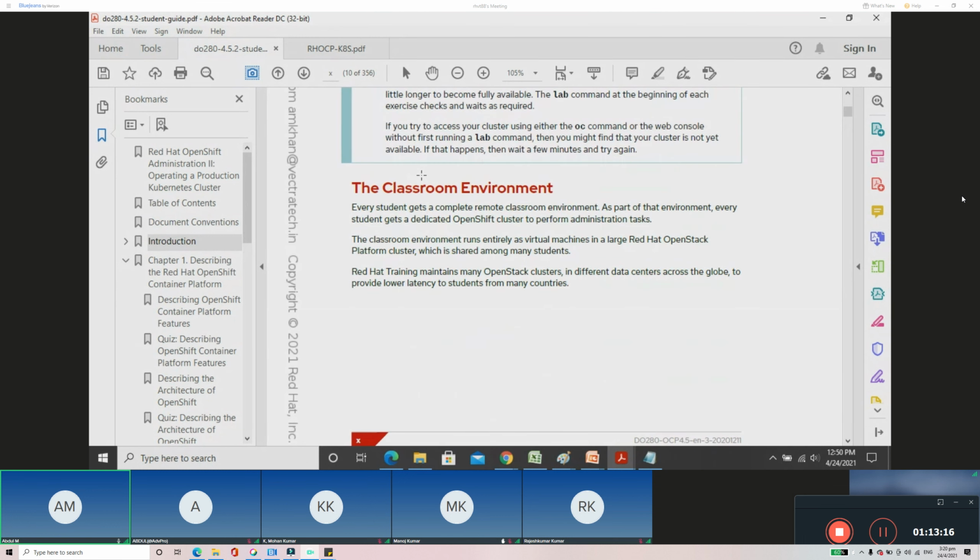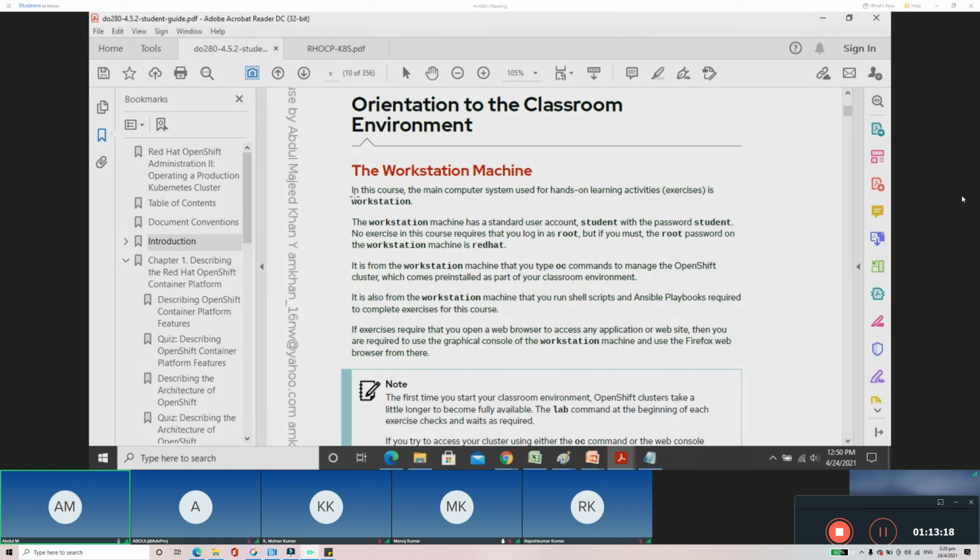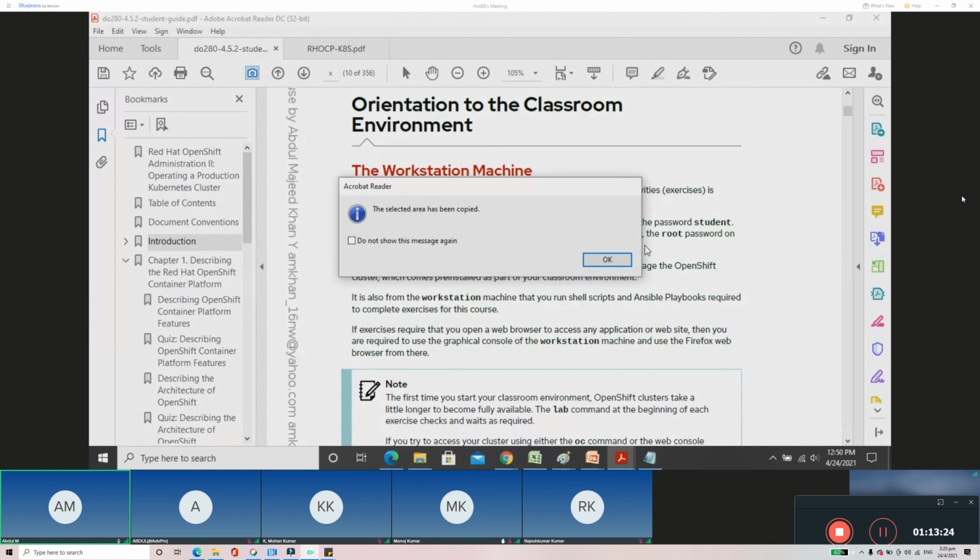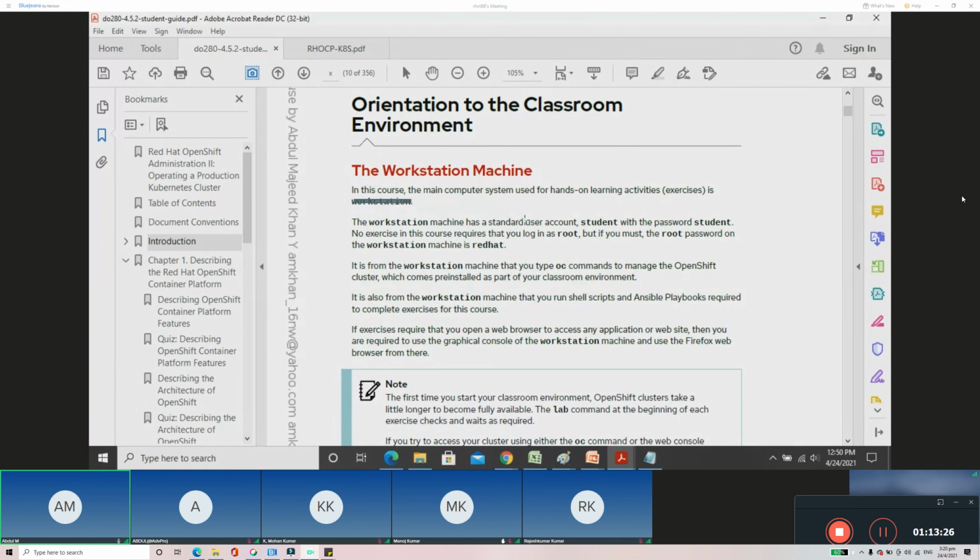Here they have given details about the workstation. In this course, the main computer system used for hands-on learning activities is the workstation. We'll be logging into the workstation using a student user. The password for the student user will be student itself. You can note that down. So we'll be logging in as the student user, and the password for the student user will be student itself.